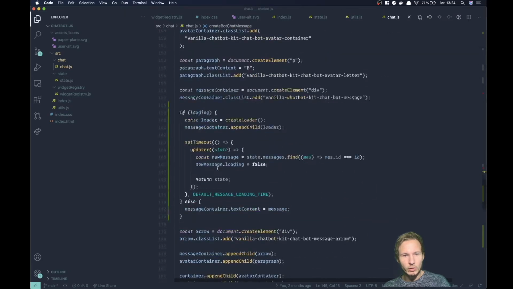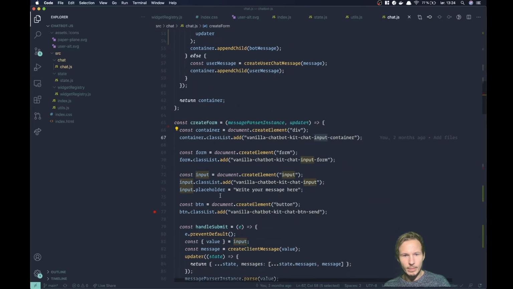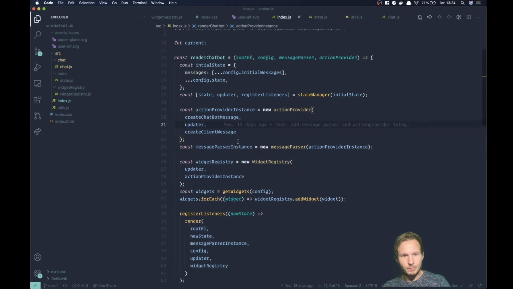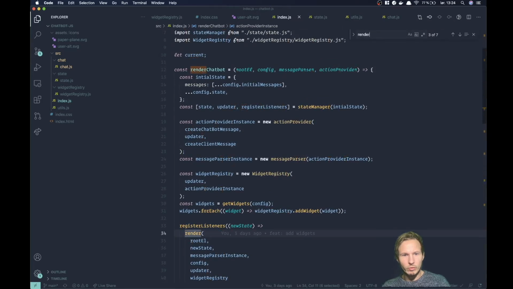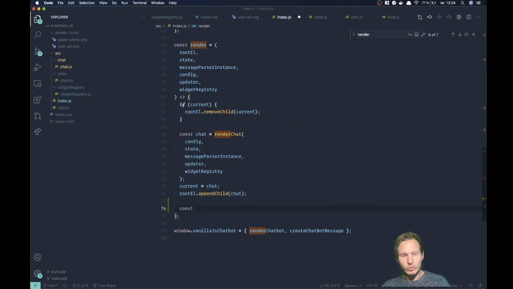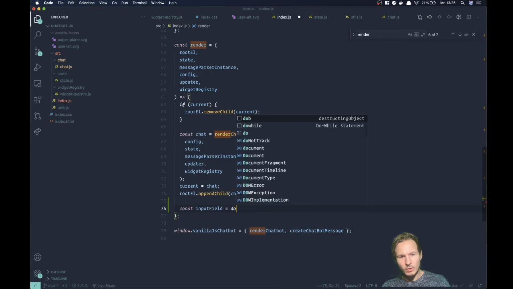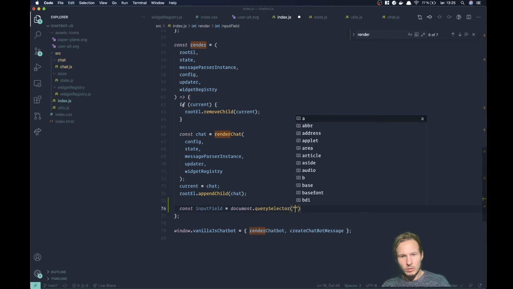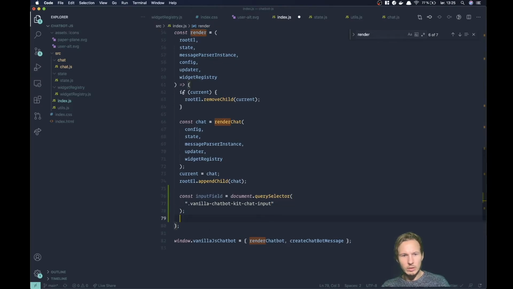And we are going to find the input field here. And it has a class, vanilla chatbot kit input. So what we'll do is we'll go to our index file, and we'll go to our render function. And inside of our render function, we're going to find the input field. Query selector. And we'll give it that class, and we're going to say input field focus.